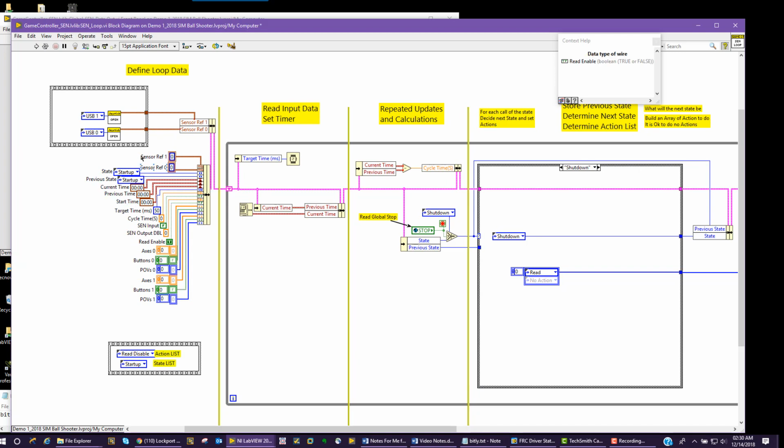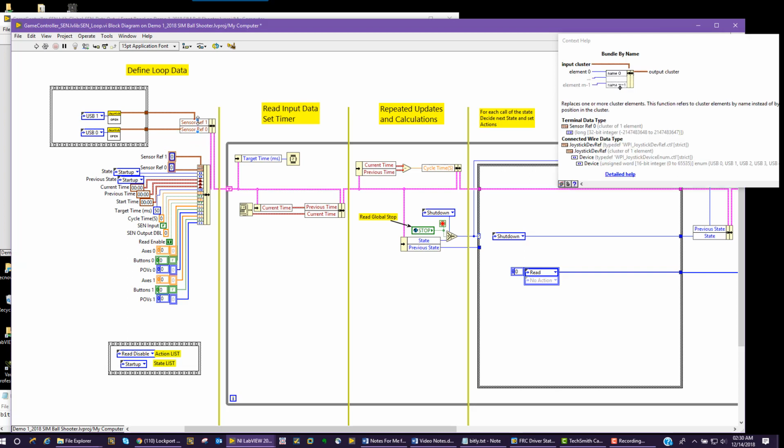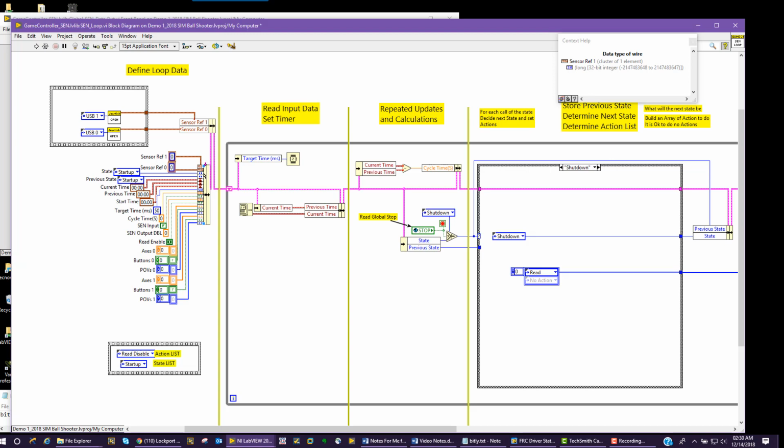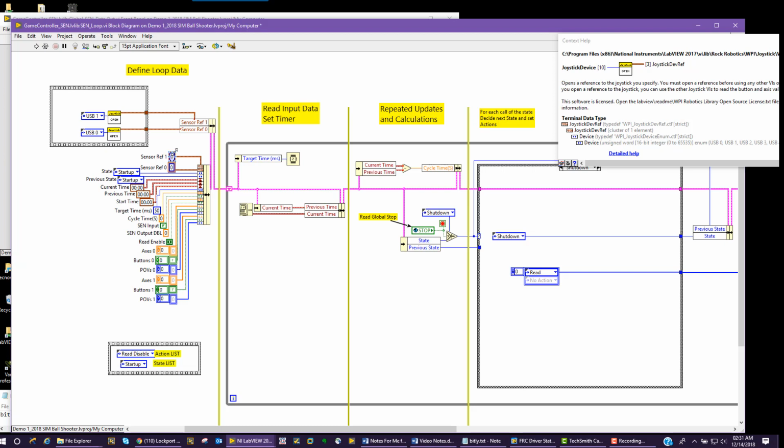So first thing we do is we build a cluster of all the values that this VI looks at and writes to. One thing to notice is that you see these little red dots? They mean the coercion dots. So that means that the data that I defined here to put in the cluster doesn't exactly match this data coming off the joystick open. So I'd like to fix that.